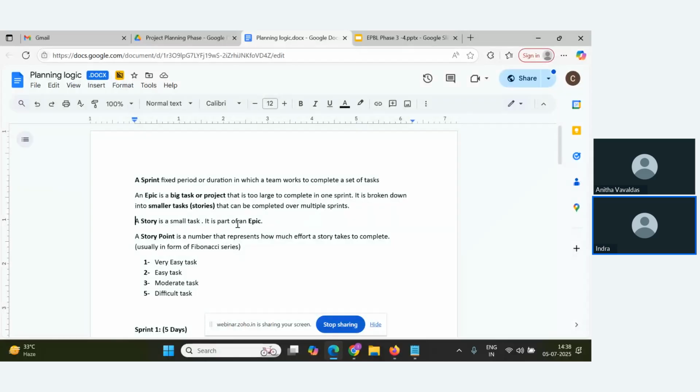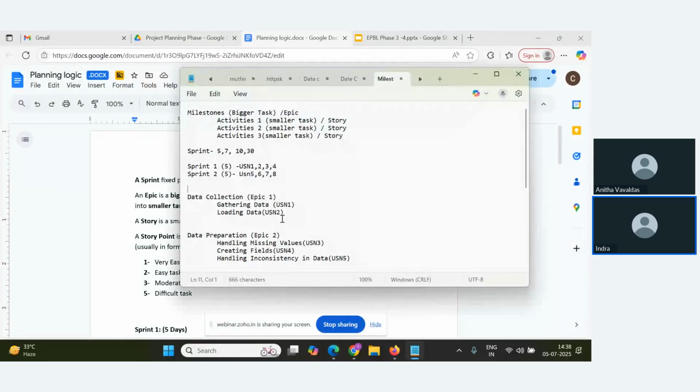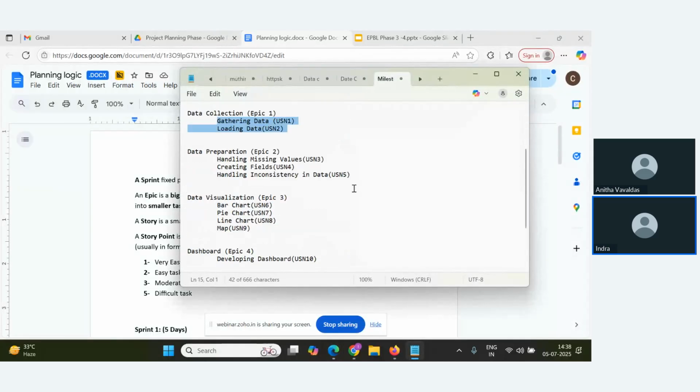Story is a smaller task. It is a part of epic. So these activities are nothing but your stories.